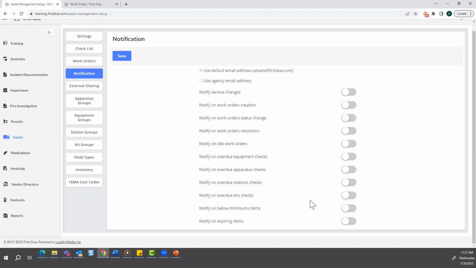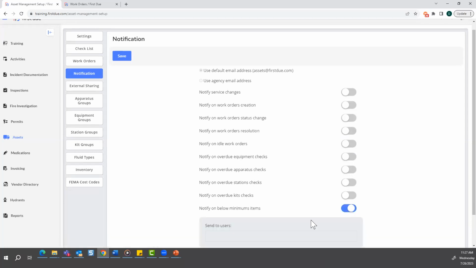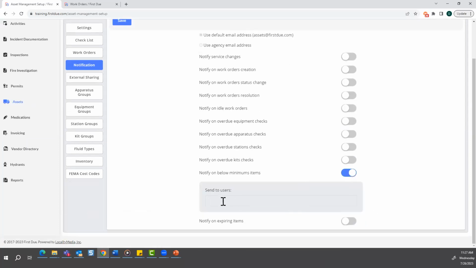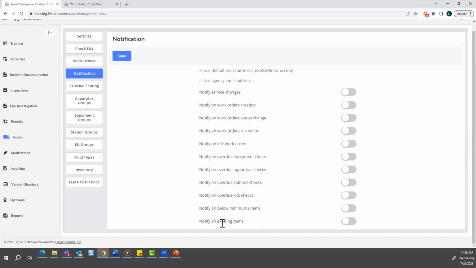Next, we're going to notify on below minimum items. So the below minimum items and expiring items, these are inventory fields. Inventory is what we can document minimum quantities of. So if I turn this on, it's just going to be who am I going to notify anytime we have a quantity of inventory that's below the specified minimum. And then also if we have inventory that is expiring, who do we want to notify?